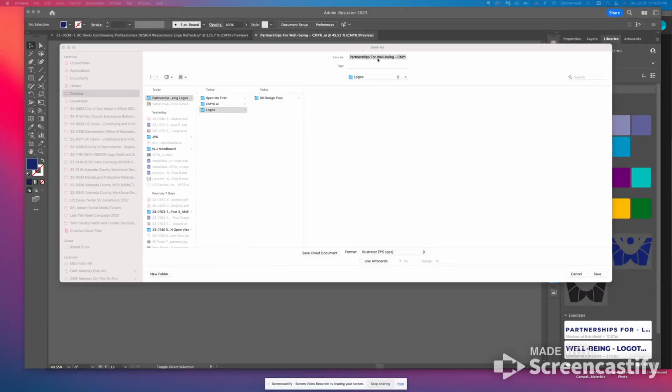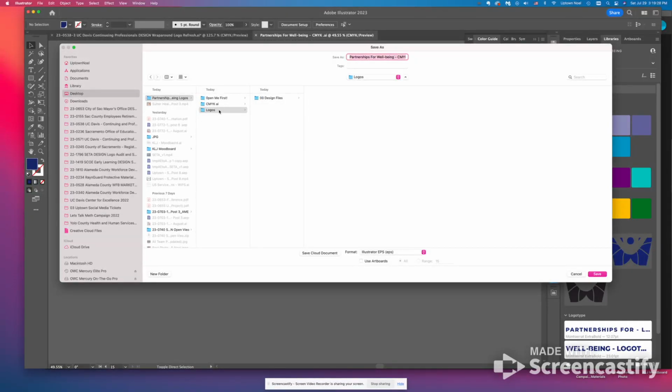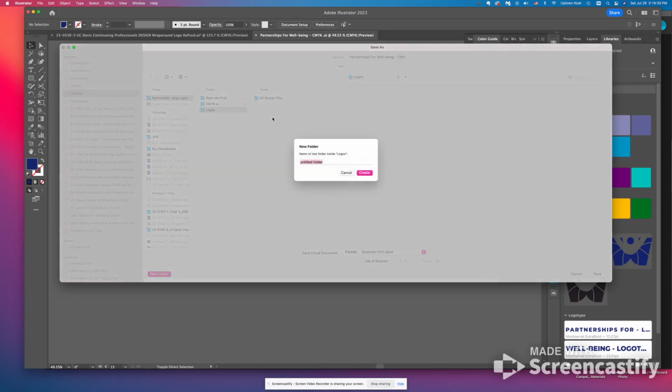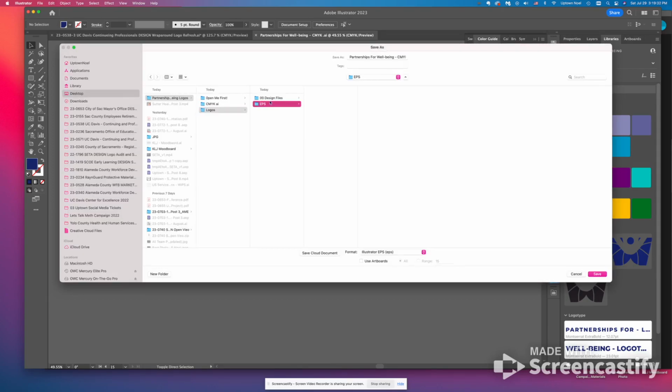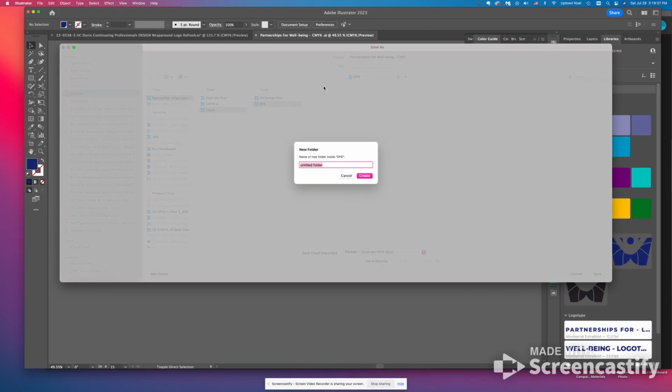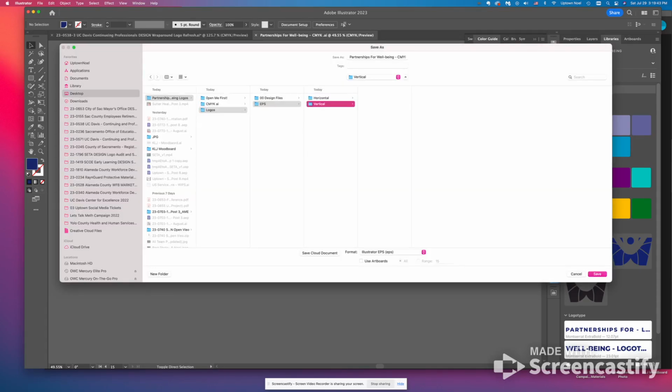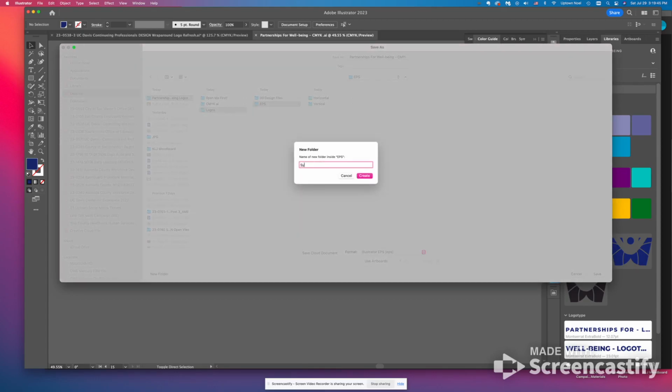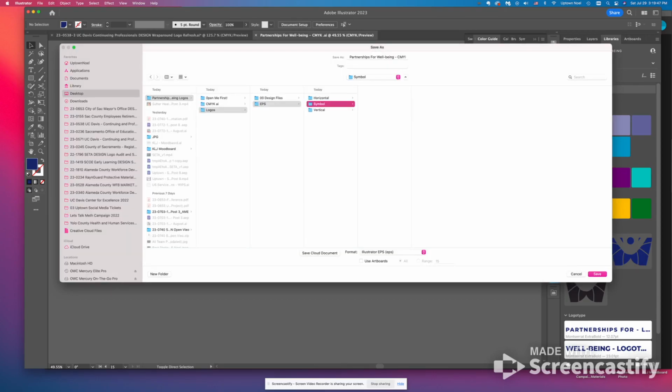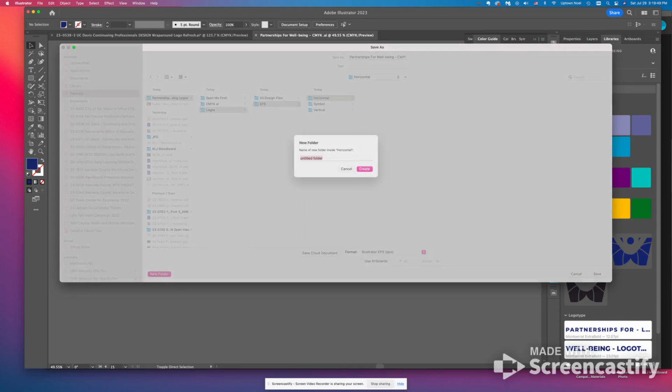EPS is the only one that you actually have to name a folder for, so I always do EPS. Then inside here, first is always vertical, horizontal, symbol, inside each one of these.